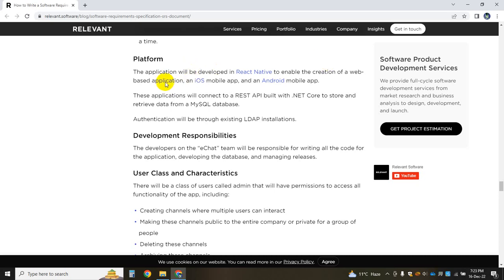And what they are going to do, so now check, an iOS, that is iPhone operating system, mobile application, as well as an Android mobile app. So that means it is going to create an application that will run on two platforms. Number one, it will run on iPhones, and number two, it will run on Android phones, right? So it is telling us about the platform.